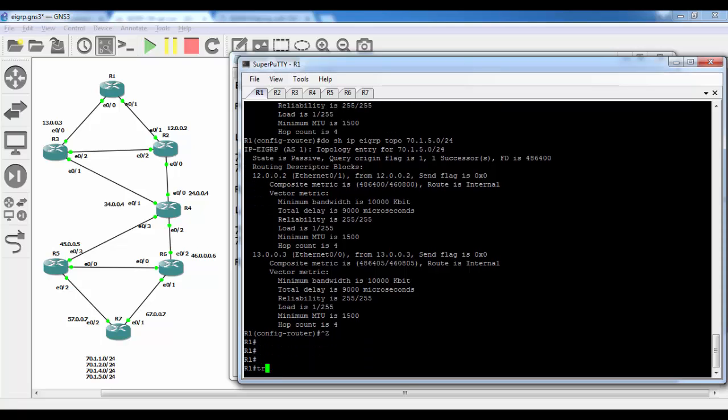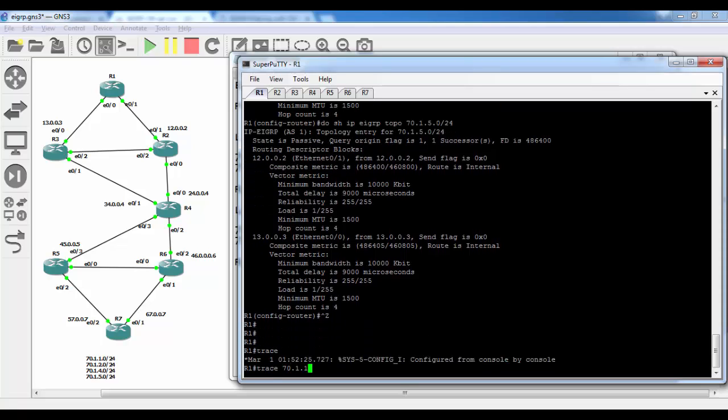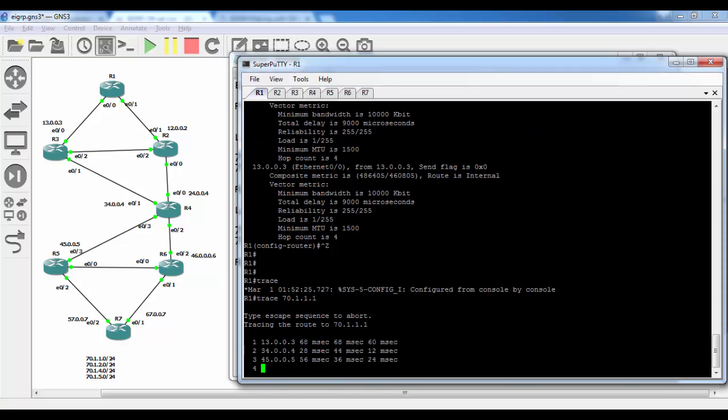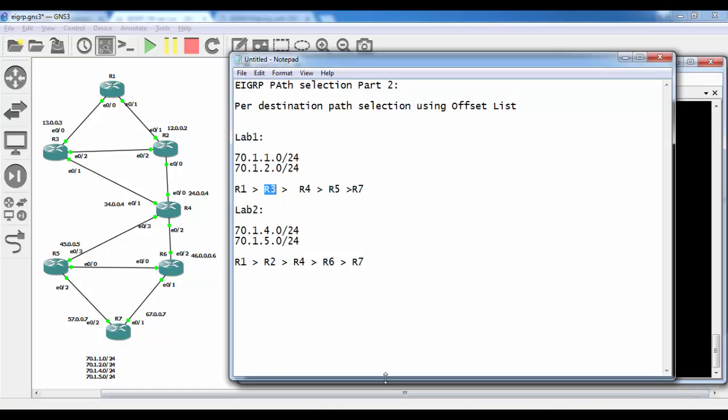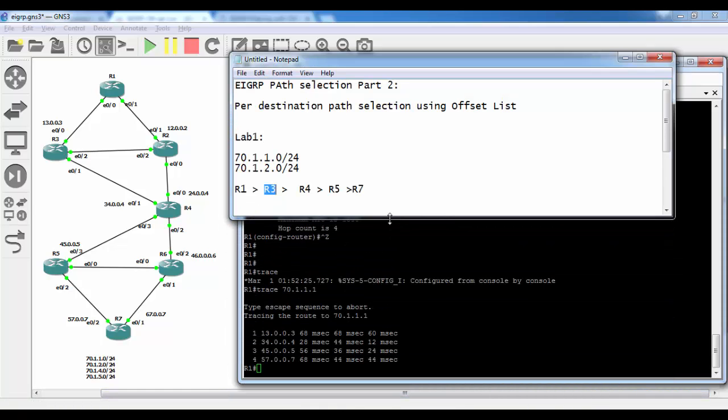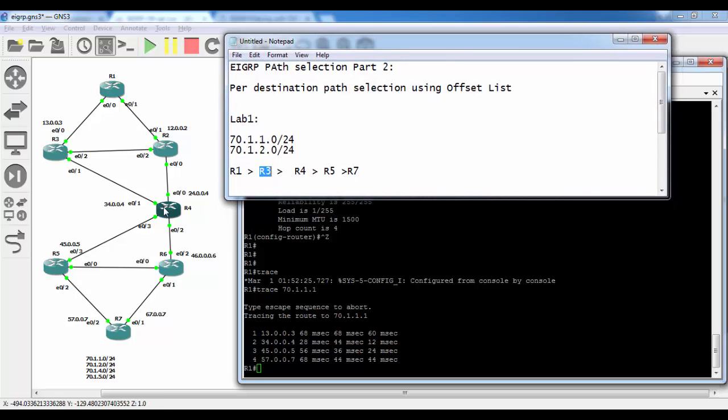Now when we do a trace from router 1 for 71.1, you can see the first hop is 13.0.0.3, second is 34.0.0.4, the third hop is 45.0.0.5, router 5, and the last hop is 57.0.0.7. So this is what we wanted: router 1 to router 3 to router 4, router 5, then to router 7.